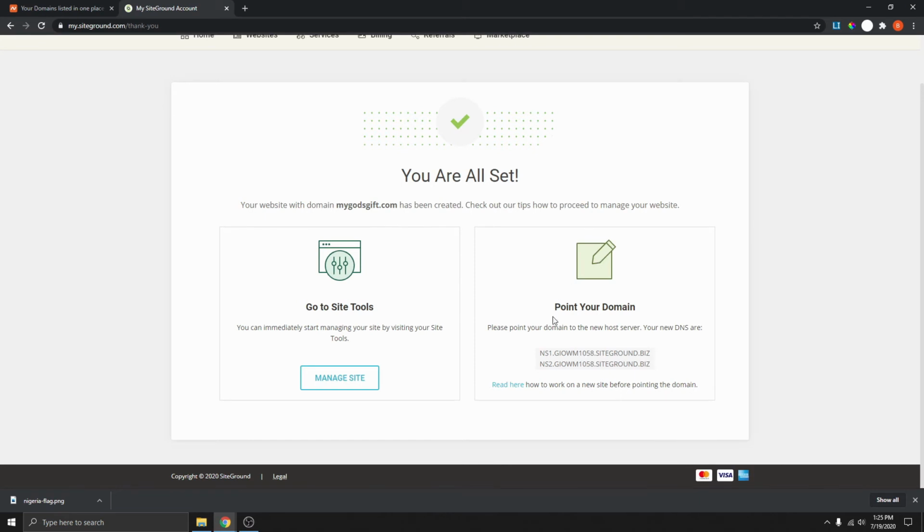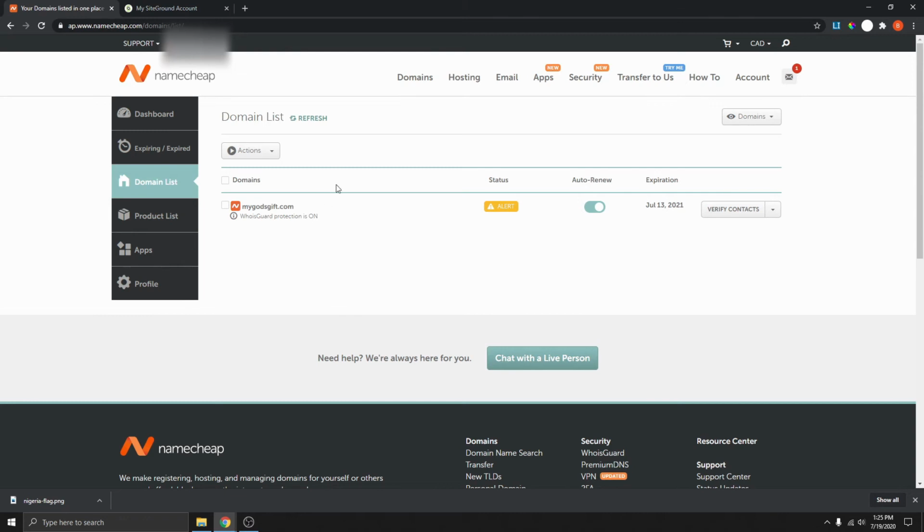So over here, you will see that it's asking you to point your domain to your Siteground hosting account. So to do that, what we need to do now is to copy the first name server here. You just copy this. So all you need to do now is to log into your Namecheap account. Once you're logged into your Namecheap account, click on domain list.